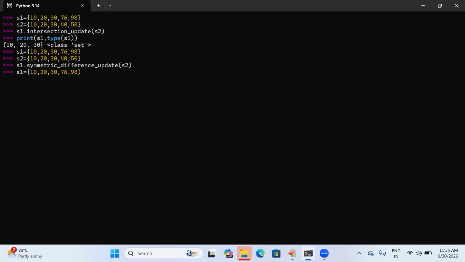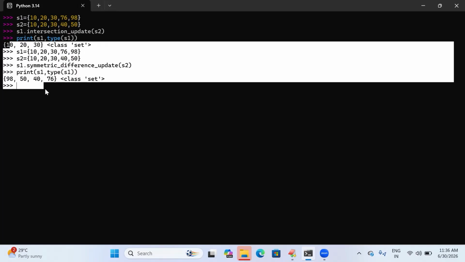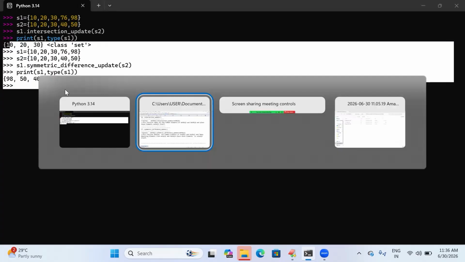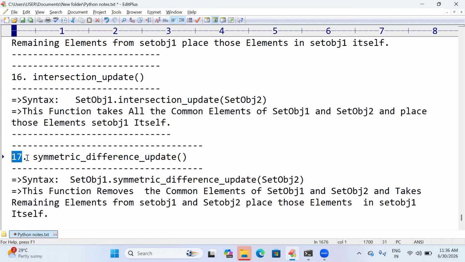If I try to access S1 and its type, see here, it contains 4 elements. Those 4 elements are from set 1 and set 2, and this also comes under the class set. So this is about the symmetric_difference_update function. By this episode, we have successfully completed the predefined functions of the set data type.